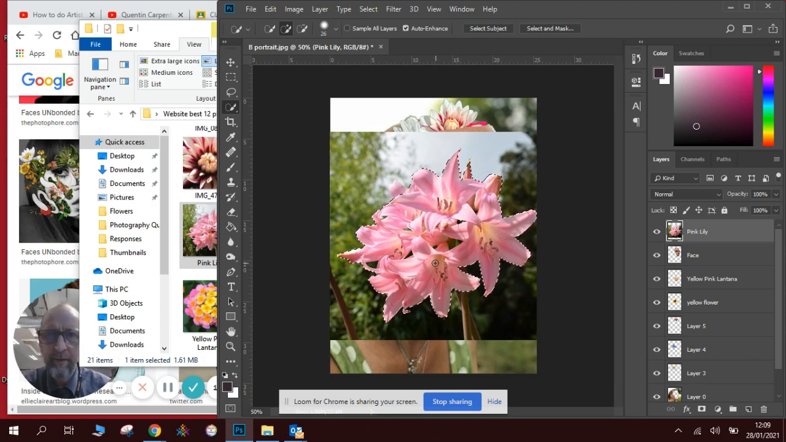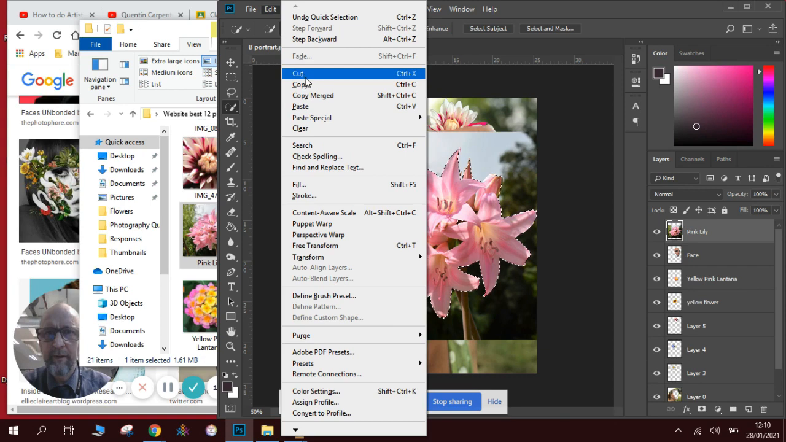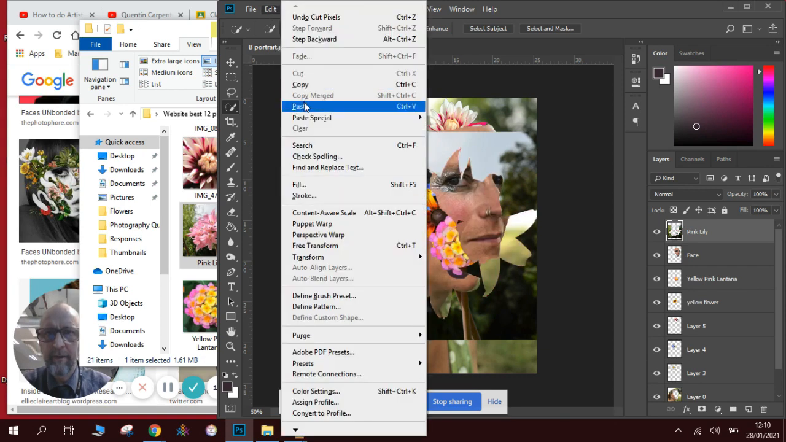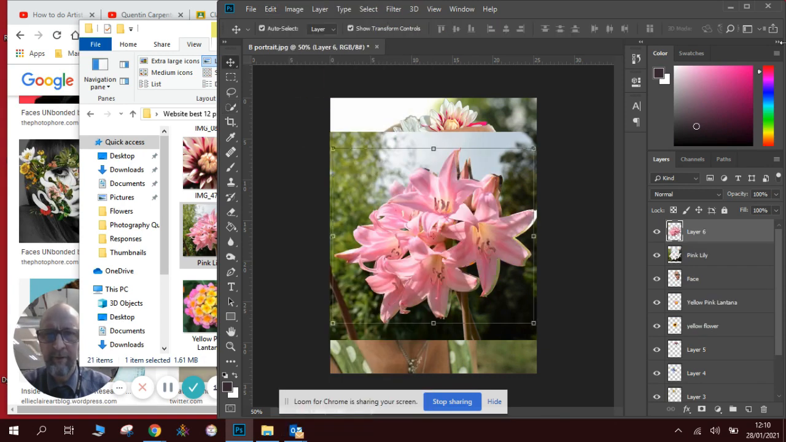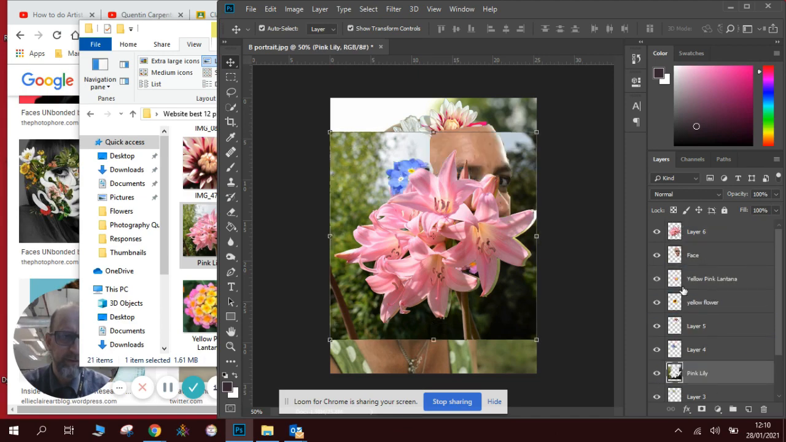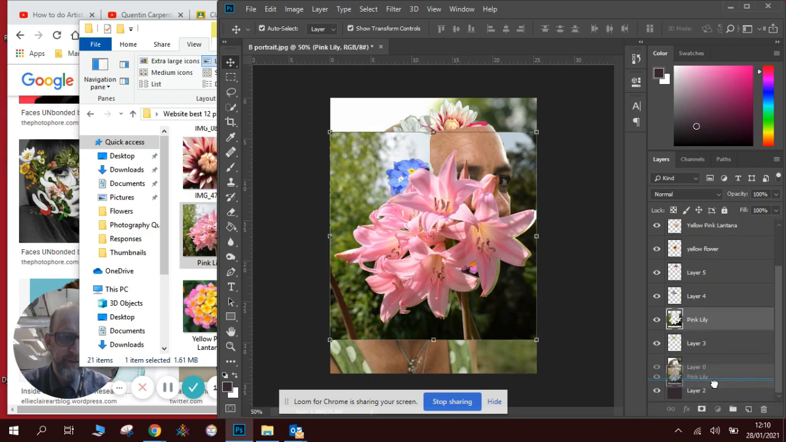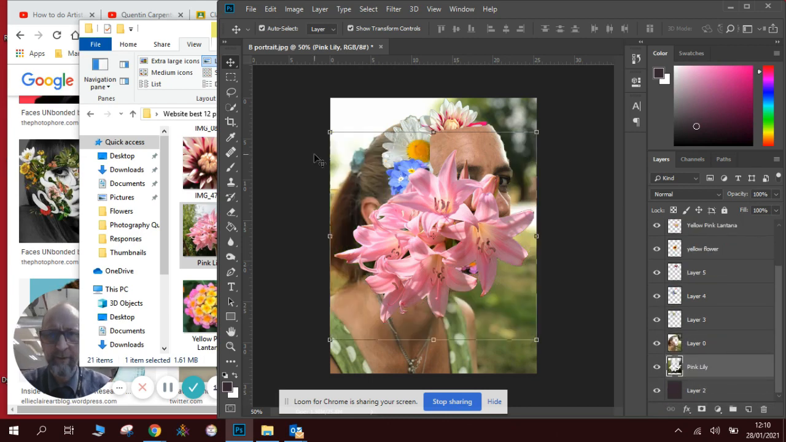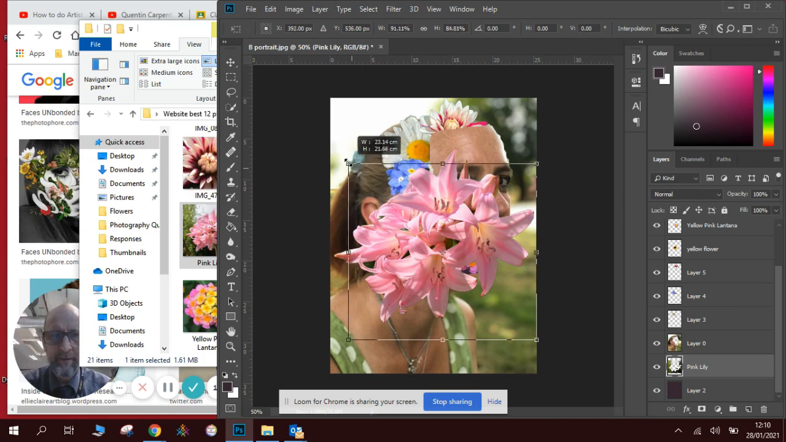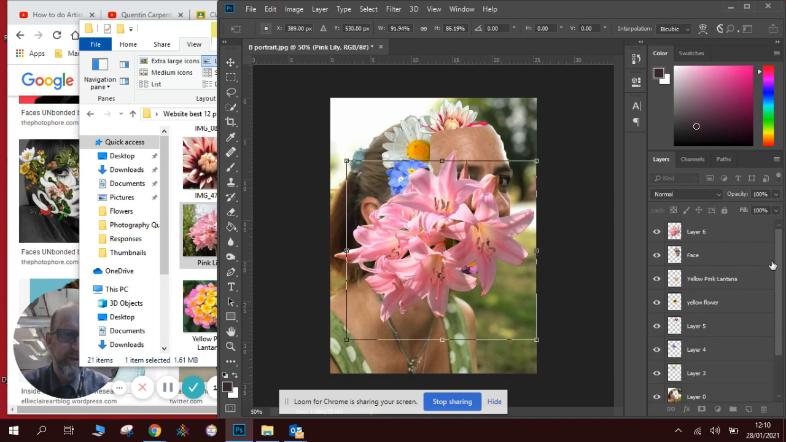And we'll go edit, cut, edit, paste. I might use some of the greenery from this picture later on, so I'm not going to get rid of that completely. I can drag it down, put it at the very back, and then I'll experiment with it later. So this is the lily. Make sure I click on the right layer. So layer 6 is the lily. Press enter.